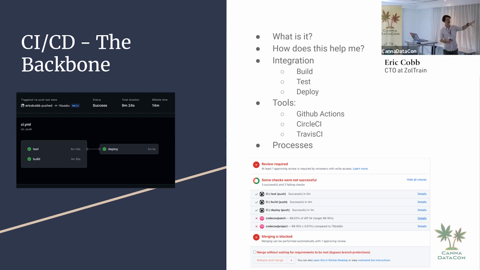This is GitHub. I'll talk a little bit about tools in a second here. But this is the code being built and deployed, tested and built simultaneously, because those 2 steps aren't relying on one another. And then after that, deployed.